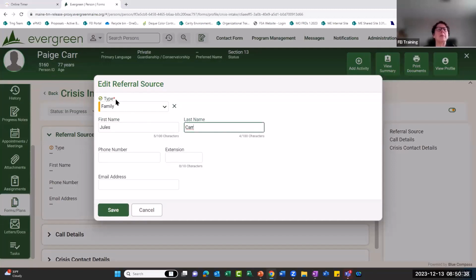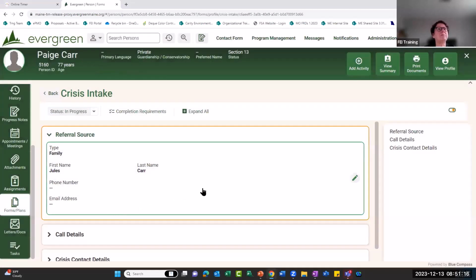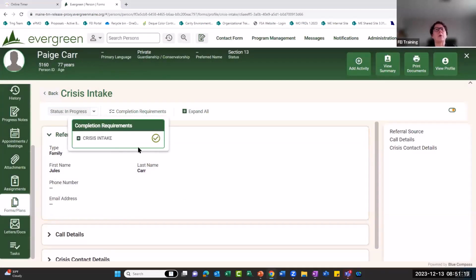Now, the type, notice that has a red asterisk and the orange bar on the far left of the field. That means this information is required by Evergreen in order to save the information on this screen. If I didn't identify the type, I would not be able to save this information. The remaining information is optional. And of course, if it's available, it's going to be collected, but a lot of times it's not available. Once this is filled in, I click on Save. And I want to show you my completion requirement's been met.